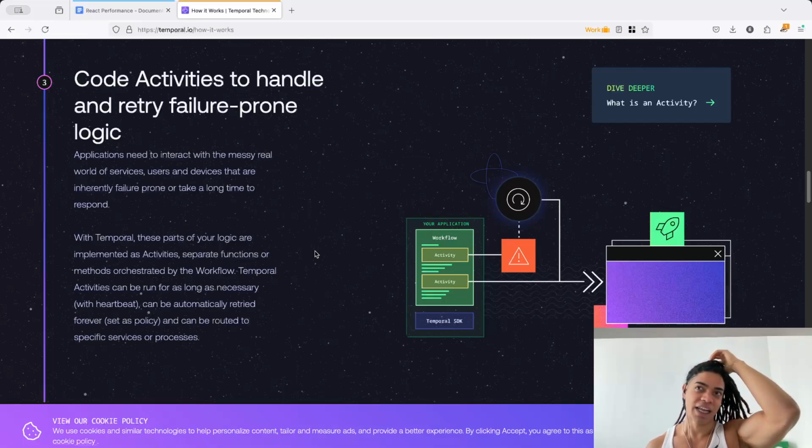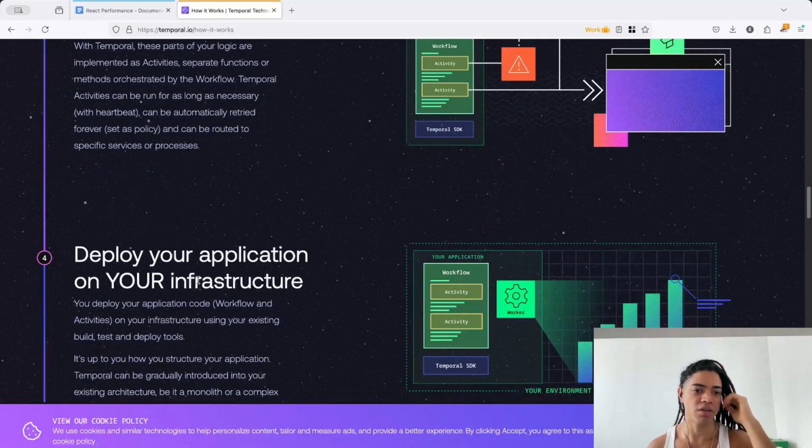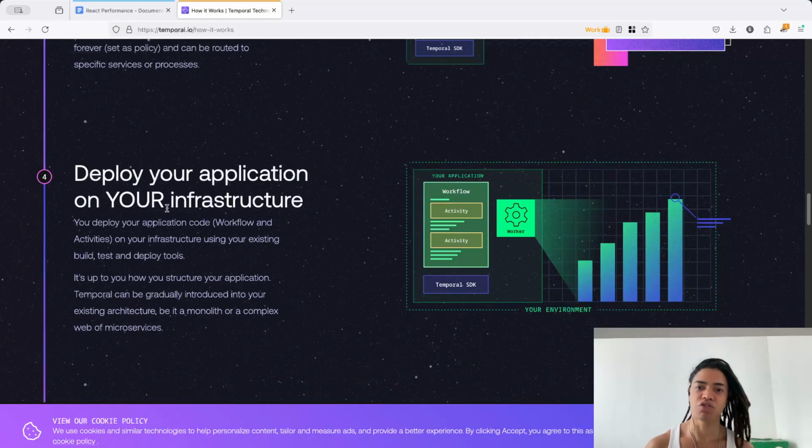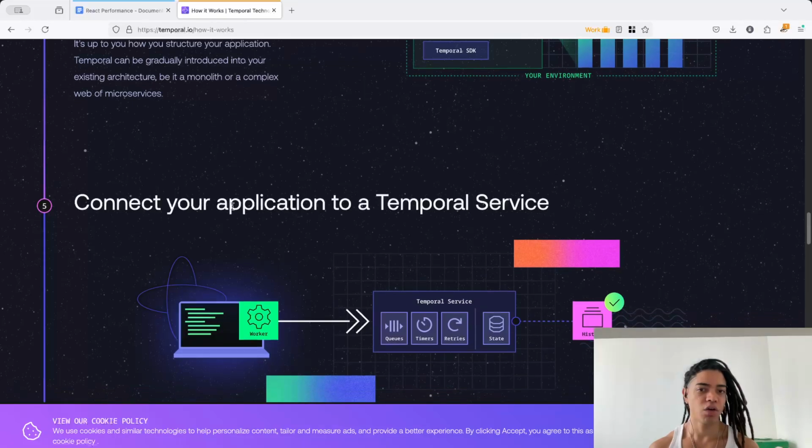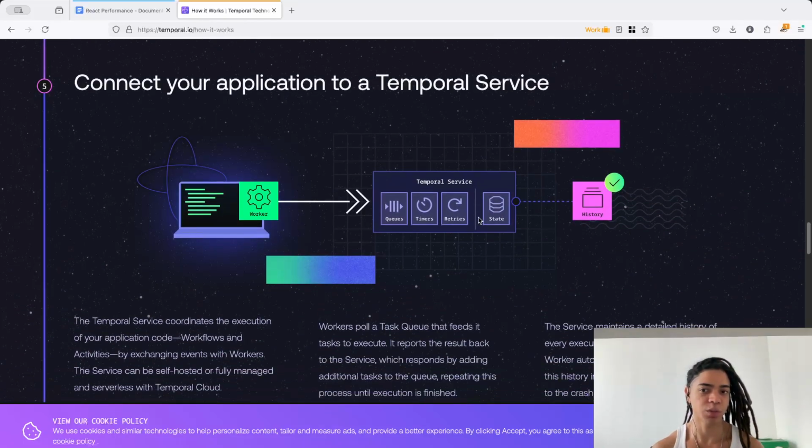So this is like some sort of hypervisor around your application. You know what I mean? It's some sort of layer that detects if your application is running correctly. If it's not, then it's going to deploy that into another computer. Deploy your application on your infrastructure. But as you can see here: deploy your application code, workflow, and activities on your infrastructure using existing build, test, and deploy tools.